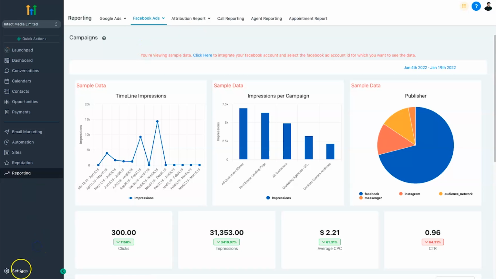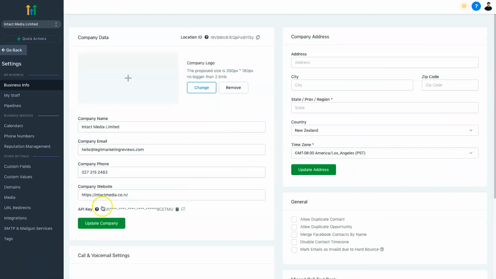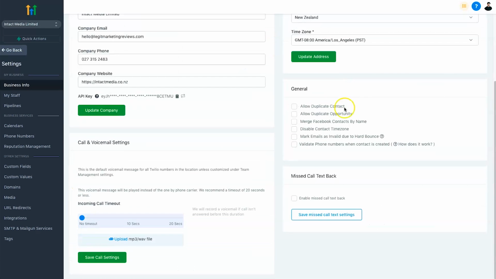Now, if we come to the bottom, finally, the last part is settings. And inside settings, we've got some basic ones like about your company, about the address. We've also got some different types of contacts, type of general information you want to have, like allowing duplicates, allowing duplicate opportunities, that sort of thing. We've also got call and voicemail settings if you want to add in that, and then also the callback text if someone's had a missed call, or you've had a missed call from them, I should say.